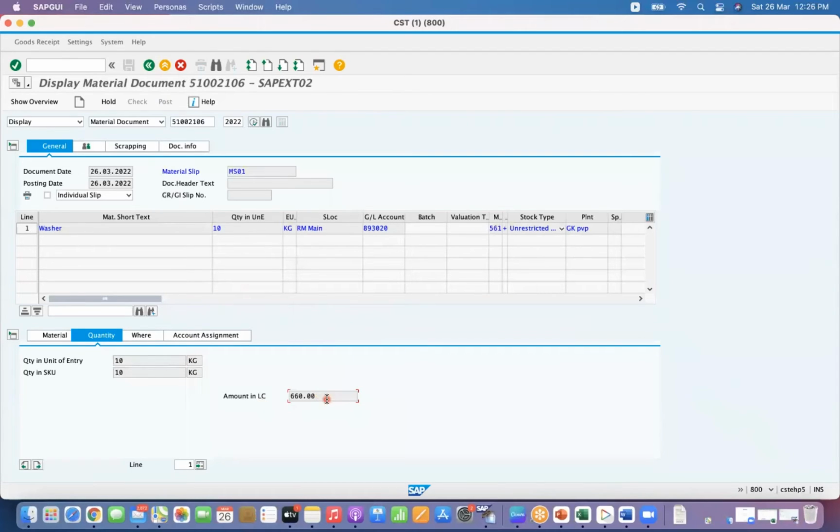For example, if you have not input the value, because just now I made it optional just to show you the behavior of the system. If you have not input the value, the total amount in LC, what is LC? Local currency only. The local company code currency is what you can input. If you have not input the value, it will be taken from the material master price. If it is moving average price, it will be taken from the moving average price. If the price control is S, standard, then it will be taken from the standard.